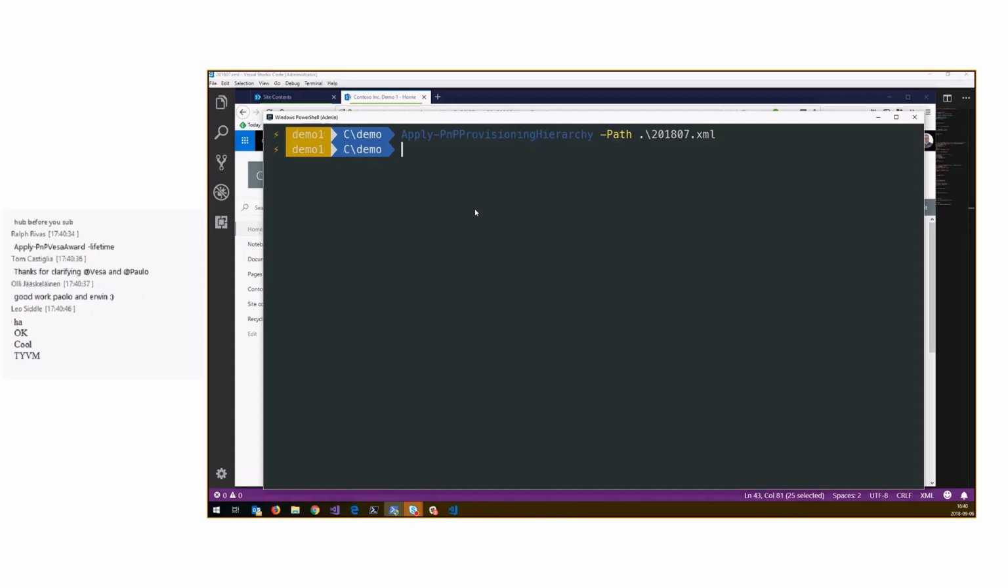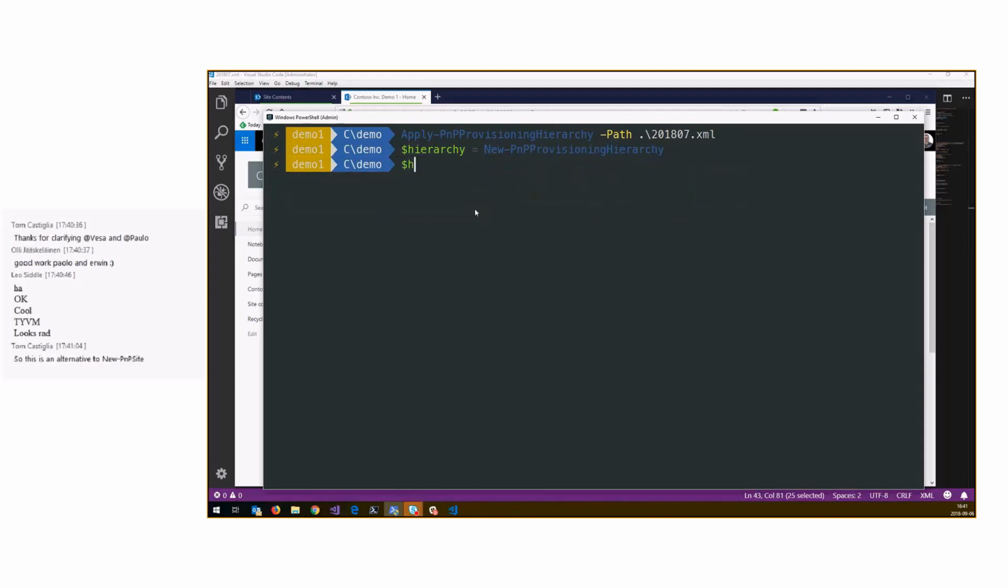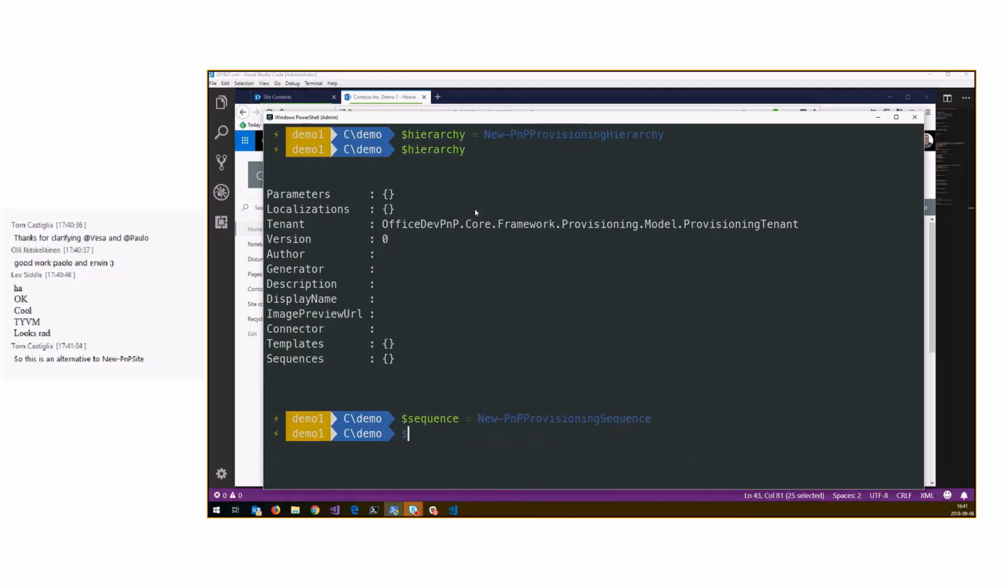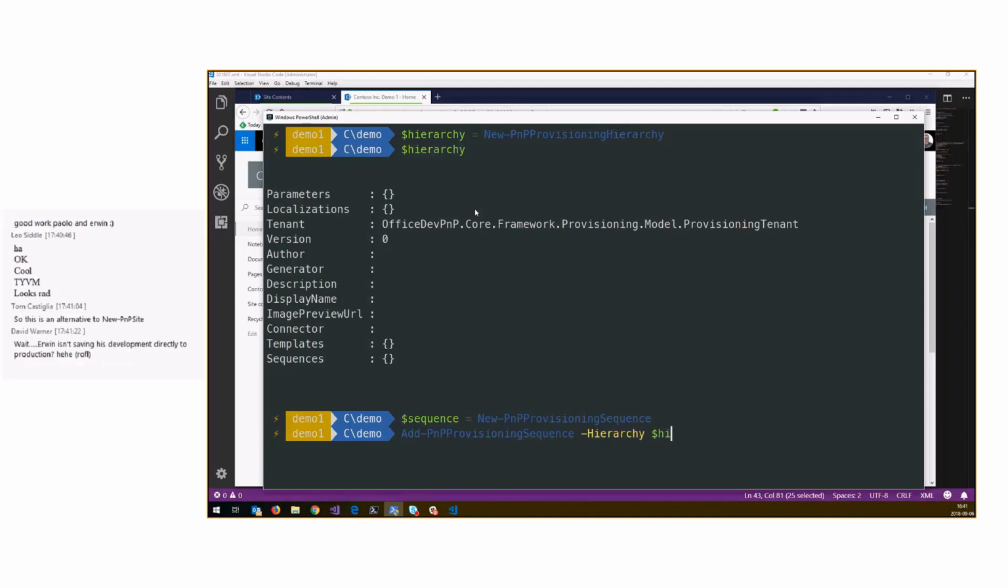So there's a bunch of other commandlets. I will not go into all the nitty-gritty details of what they do, but they allow you to, for instance, say the hierarchy is new PnP provisioning hierarchy, and now we're creating this hierarchy in memory. This also allows you to create a sequence. I can say new PnP provisioning hierarchy sequence. Now I have a sequence in there, and I can say add PnP provisioning sequence to my hierarchy.